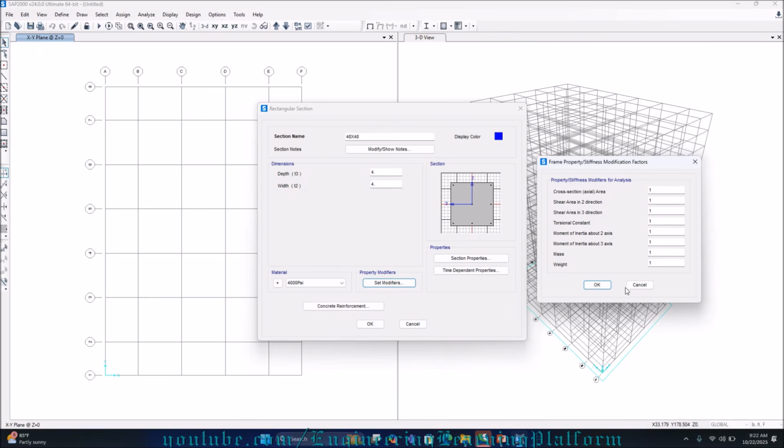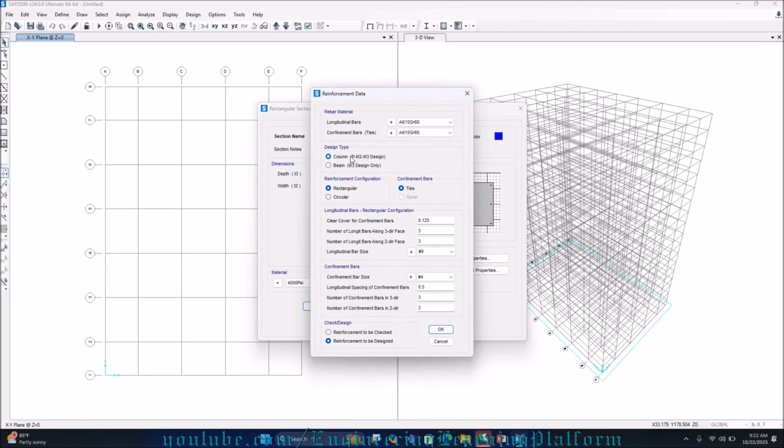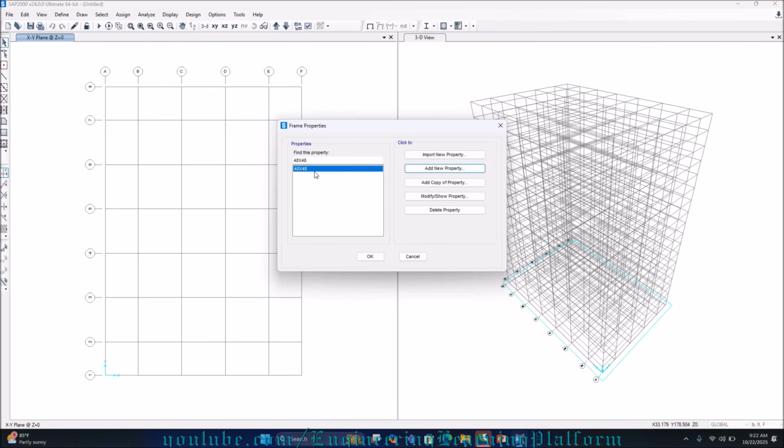So for a while, just keep it as it is and click OK. Then click on OK. Make sure your design type is column, rectangular, ties. Reinforcement to be designed. Always click on this option. Now click OK. So we have defined our first frame section.